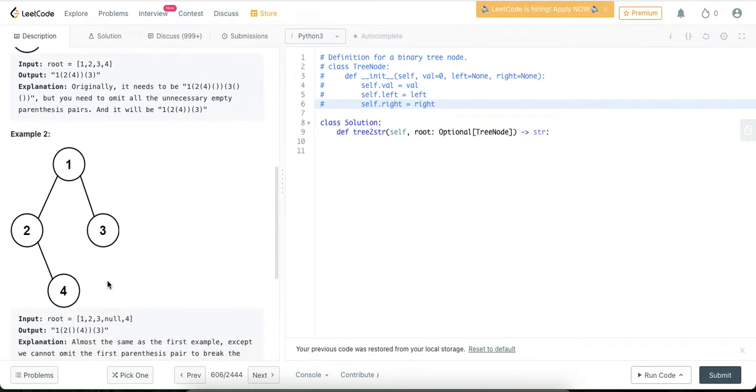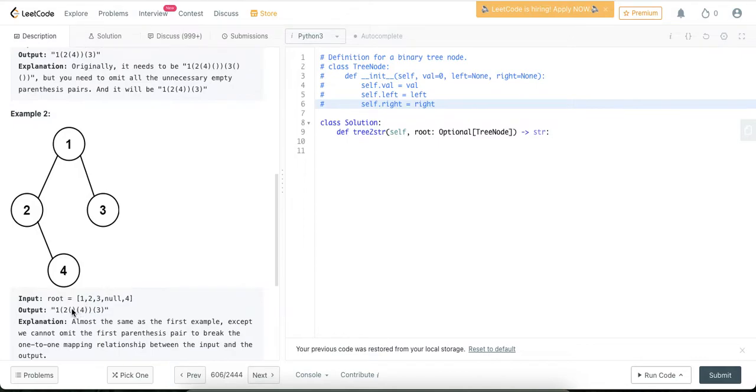Let's see example number 2 here. This is an example that signifies when an empty parenthesis should be kept. So 1, 2, 3, right? 1 has a parenthesis for the left child, and the left child, which is the subtree of 2, has no left child, so it has an empty parenthesis here. Then the parenthesis for its right child, the 4. So this is where the empty parenthesis has to be kept intact.